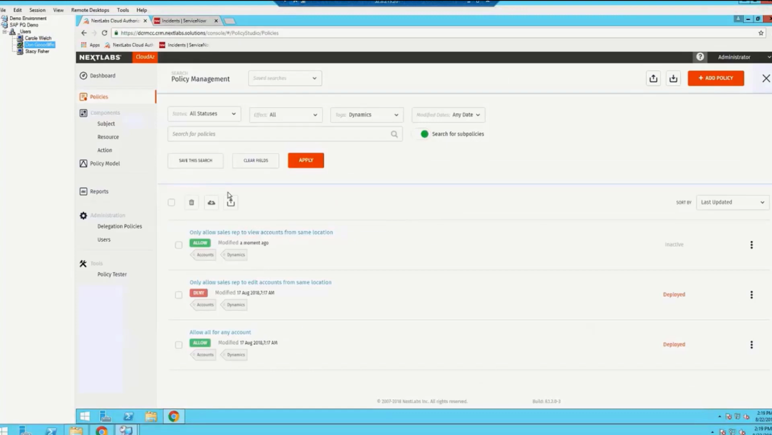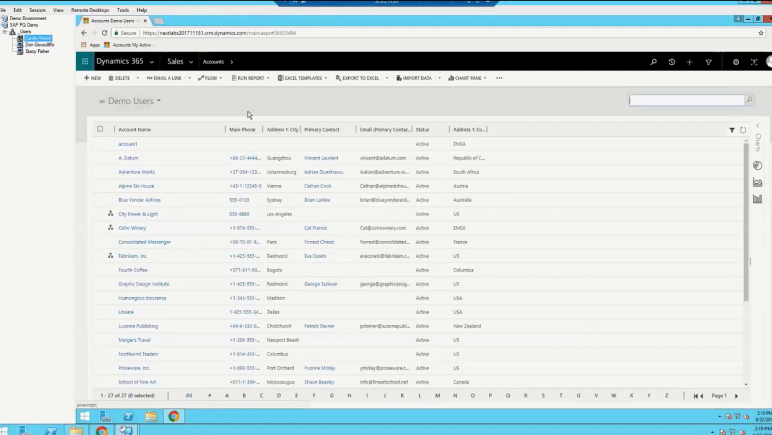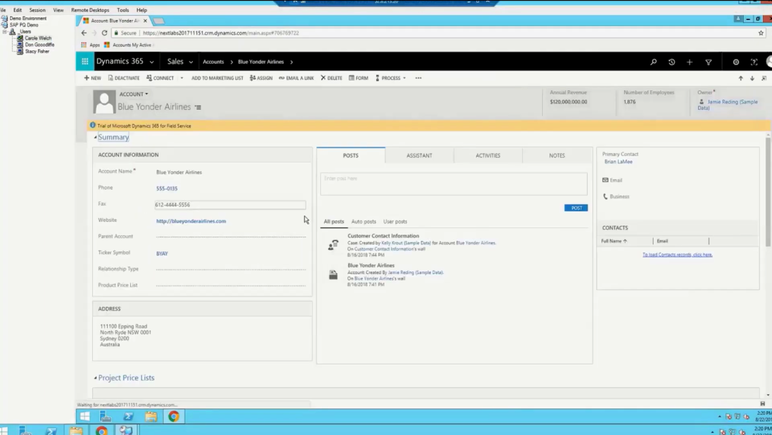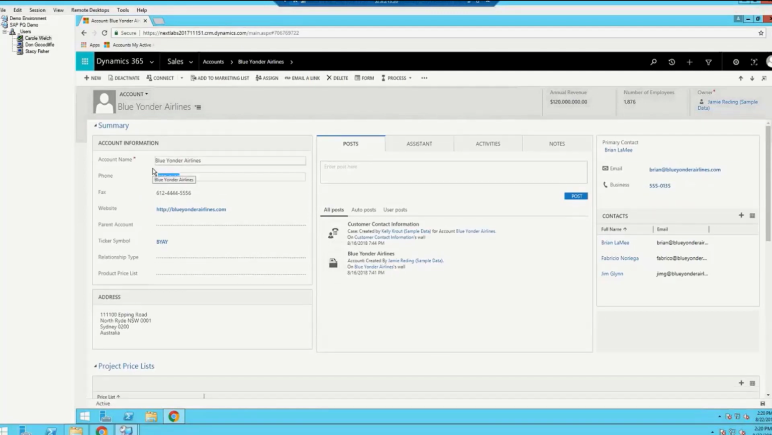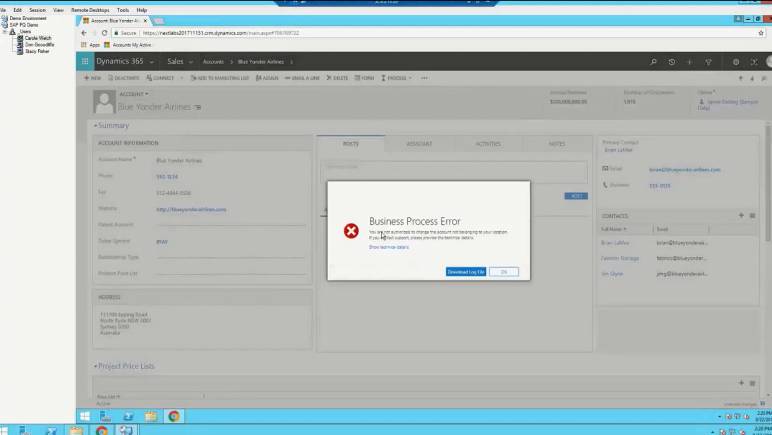And so, if we go back in here to Carol's view, we can see the account Blue Yonder Airlines from Australia, which is outside of Carol's region. But if she goes into this account, Carol can open the account and view all the information. But let's say she went in and tried to change the phone number and edit the account. If Carol tries to save that change, she will receive an error as displayed, saying you're not authorized to change the account not belonging to your location.